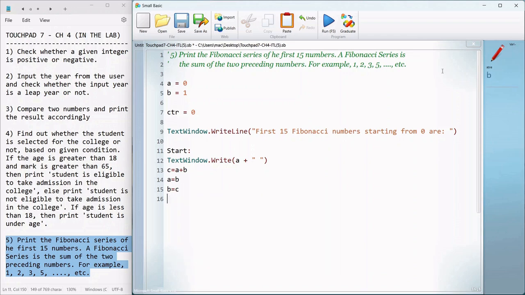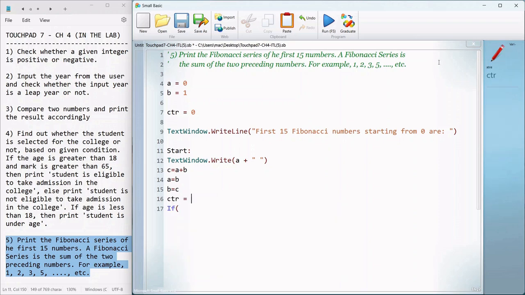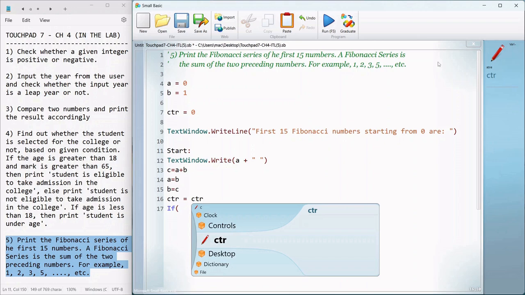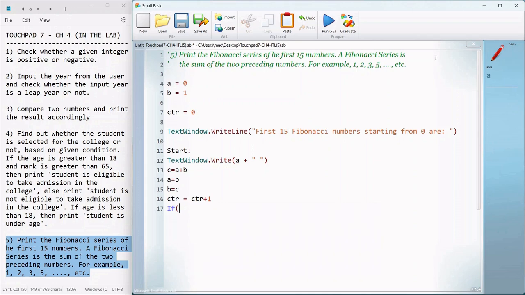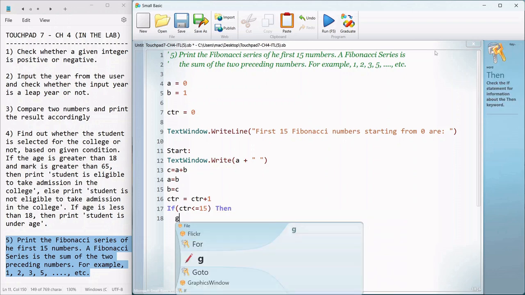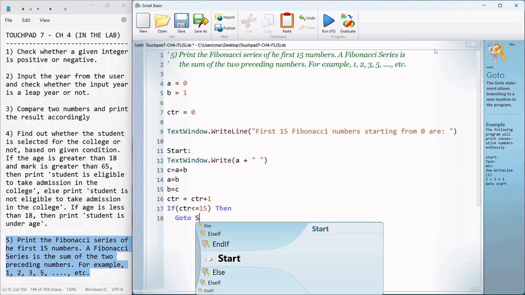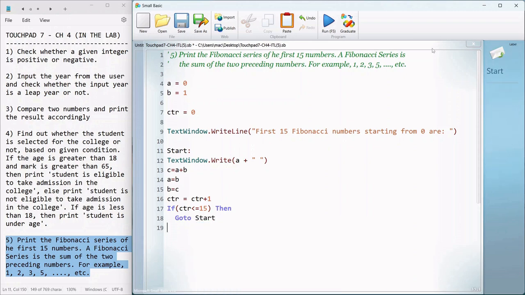Now as we have done this, we should increase the counter by 1. So that counter becomes 1, because I have already printed one Fibonacci number. And after that I'll check using if counter is less than or equal to 15, then you must start the execution of the code once again. So we'll write Then Goto Start. If I write Start, here we need not specify the colon. It will go to the start. And then EndIf to end this If block.